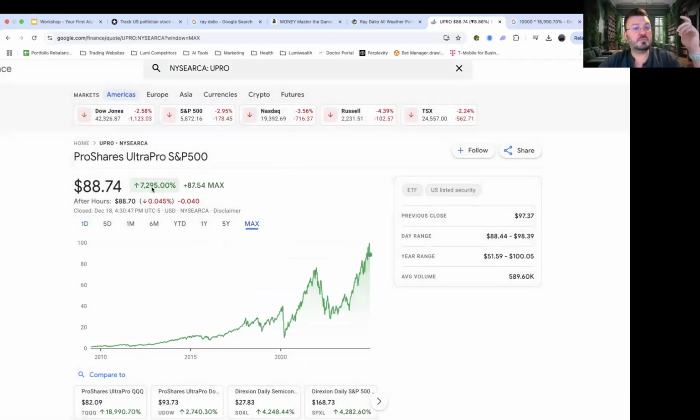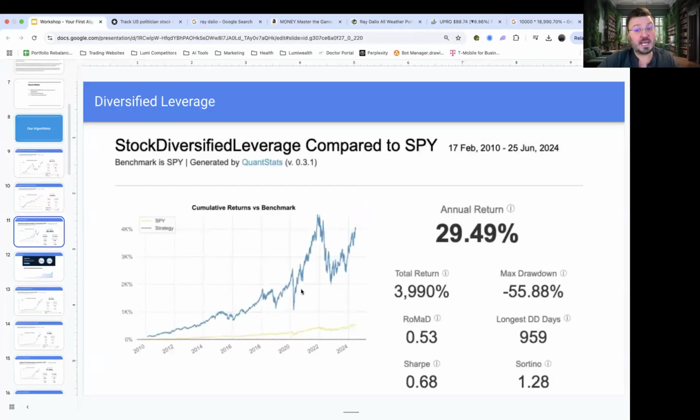This thing is up 7,000% over the life of its run. There's a bunch of other leveraged ETFs that we're able to do. We're able to leverage gold also. We leverage the bond part of the portfolio too. So we basically built this diversified leveraged portfolio. And when we backtest this thing, we got really nice results.